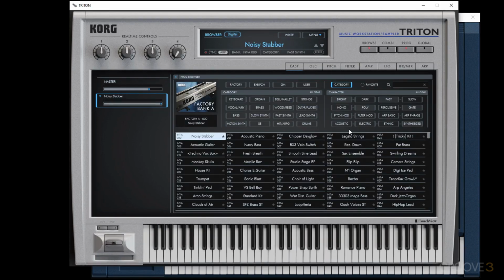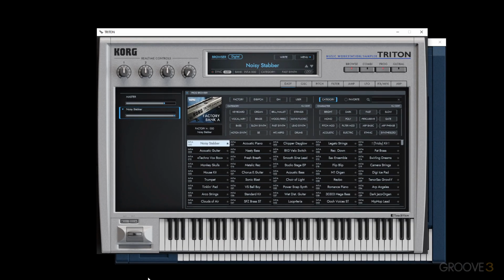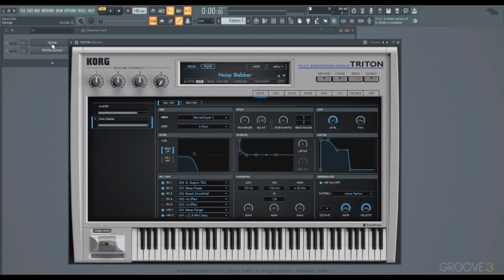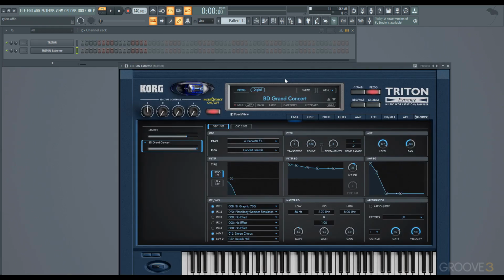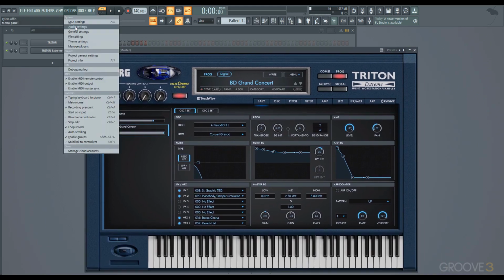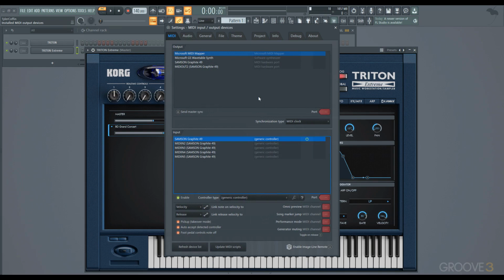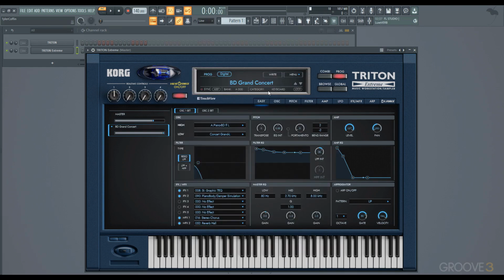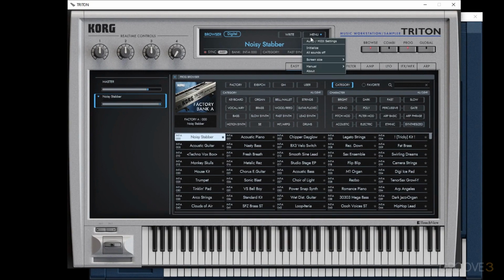To mention a few things, we'll be running in standalone for the most part during the tutorial, but the Triton or Triton Extreme can run as a VST or AU plugin in whatever environment you want to do so. For instance, these are VSTs inside of FL Studio, but wherever else you want to do this, you'll be able to use them as plugins in those environments. The only real difference being you have to set your audio and MIDI settings up within that DAW, as opposed to doing so inside of the standalone menu's audio MIDI settings.